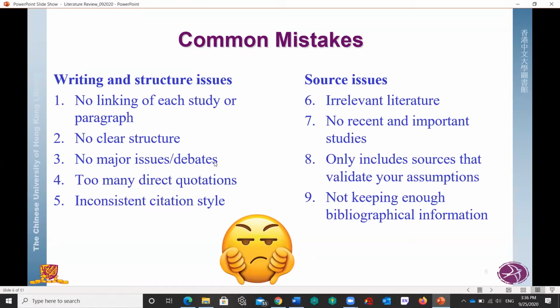Too many direct quotations and inconsistent style. Please check which citation styles your department or faculty advise you to follow and get familiar with that style early.